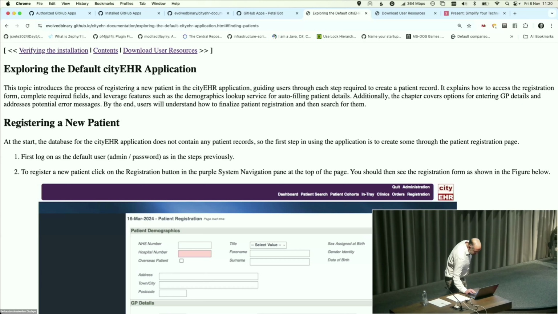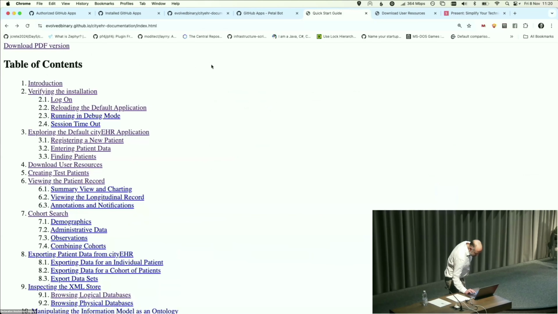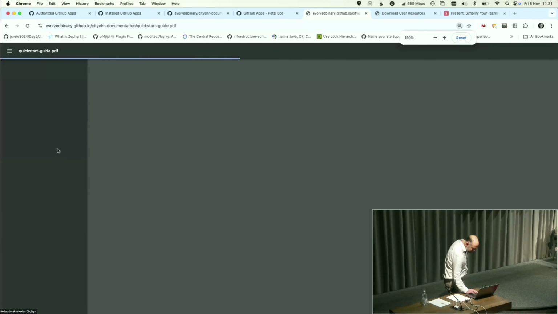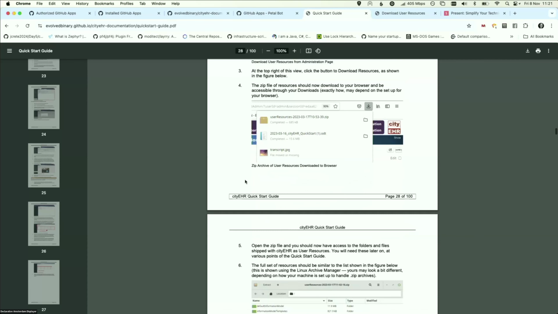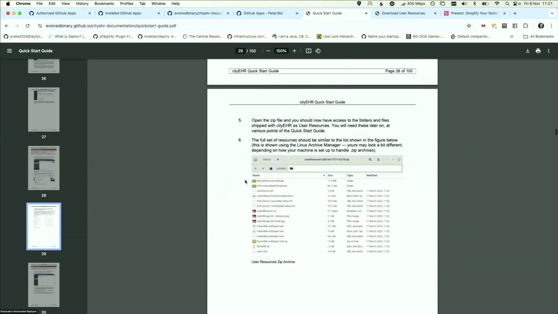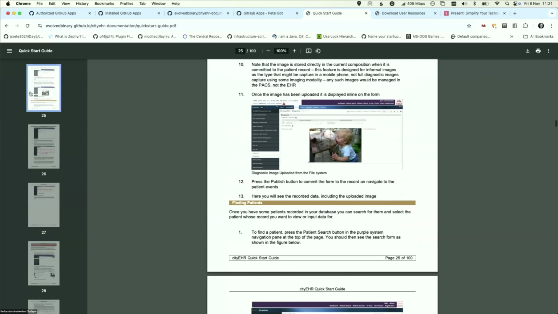So as the owner of the CityEHR documentation, I have my website, and I also have a PDF version, which I'll just show you. Here we are. And the PDF version, unsurprisingly, looks much like the website. There is a table of contents, and we can go to each section, and we can see the images and the things that the Quick Start Guide tells you to do to use CityEHR.